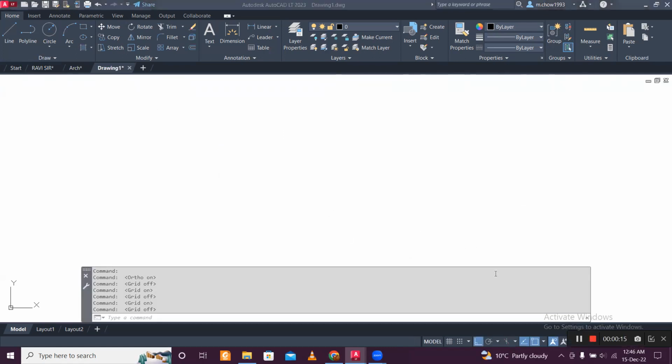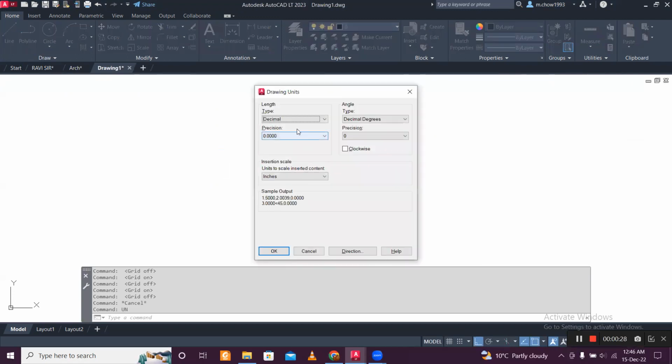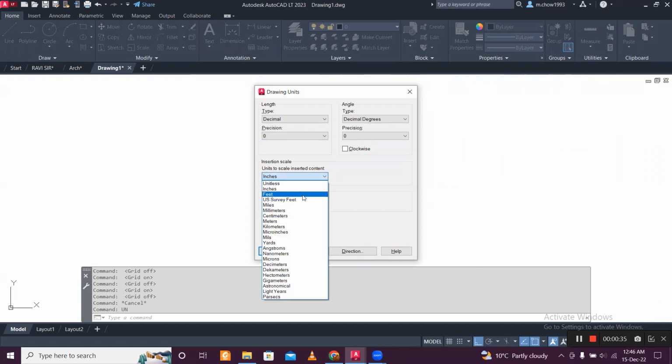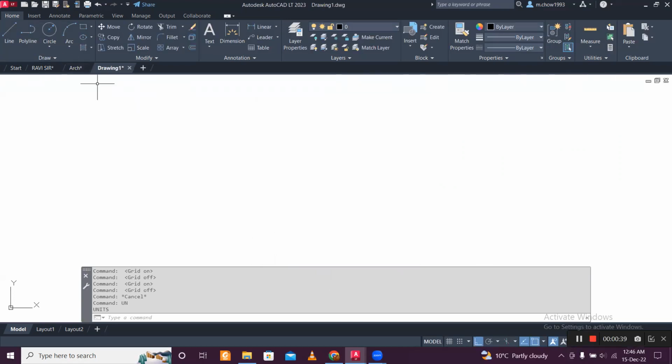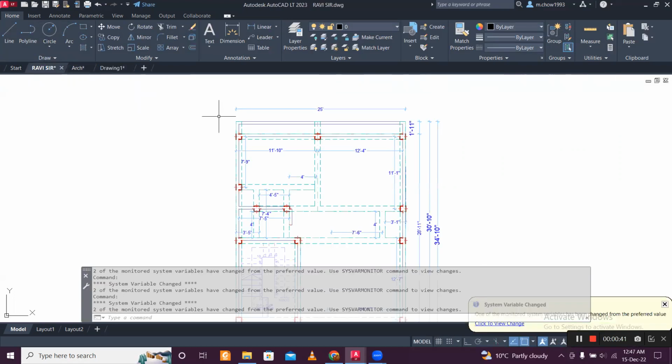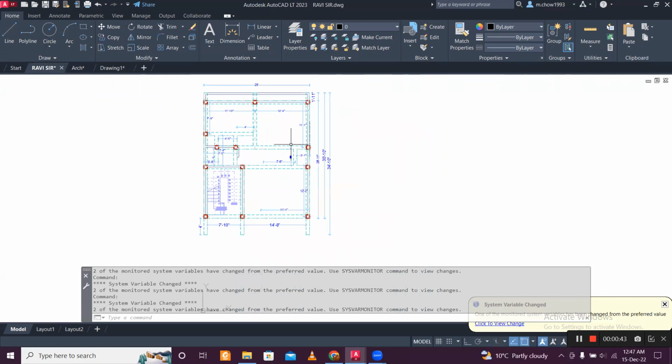Okay. So then what you do? You just type UN and enter, and you set the units to decimal with 0 precision, which we are going with, so millimeters, and okay. So this is in millimeters now, and now this particular plan.